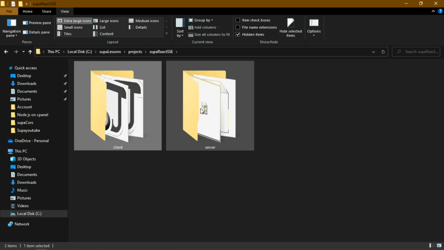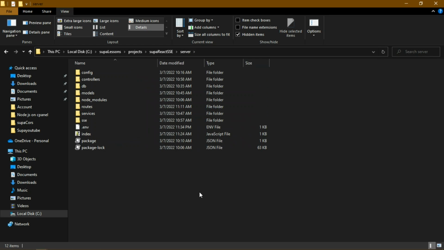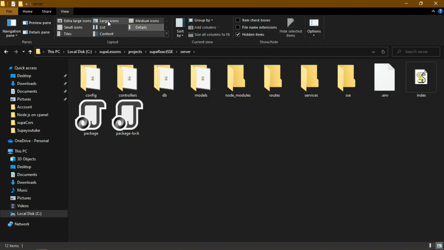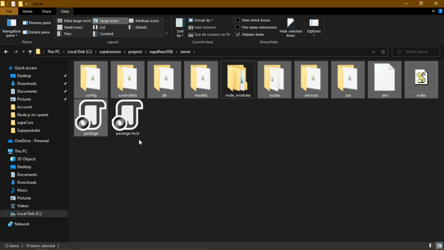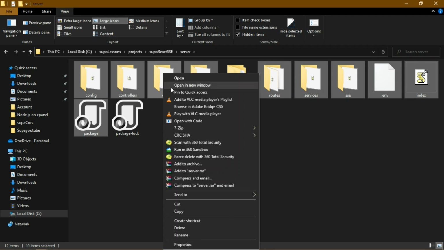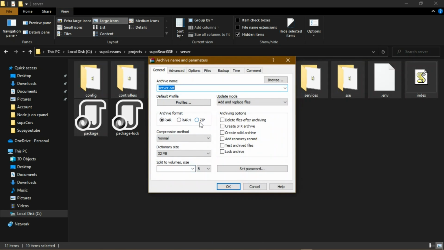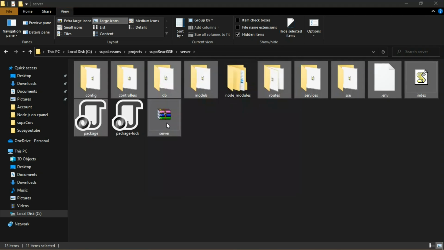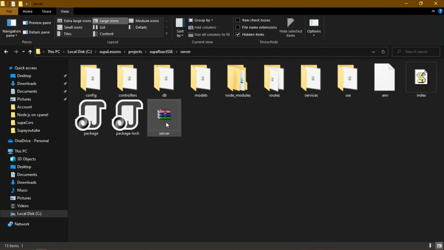Go back and then go inside server. Let's change the view so that you can see, let's take it to large. Deselect node modules and deselect package.json, and then zip the rest of the files. So you go to add to archive, and we add to zip. You can see our server has zipped. Since we did not select node modules, you can see the whole of my file over here is just 5.11 KB. Do not select node modules and do not select package.json.